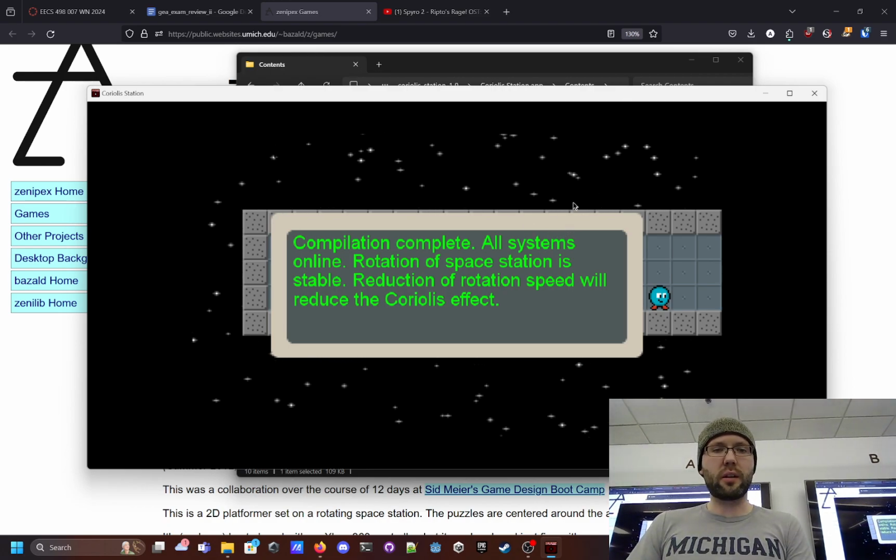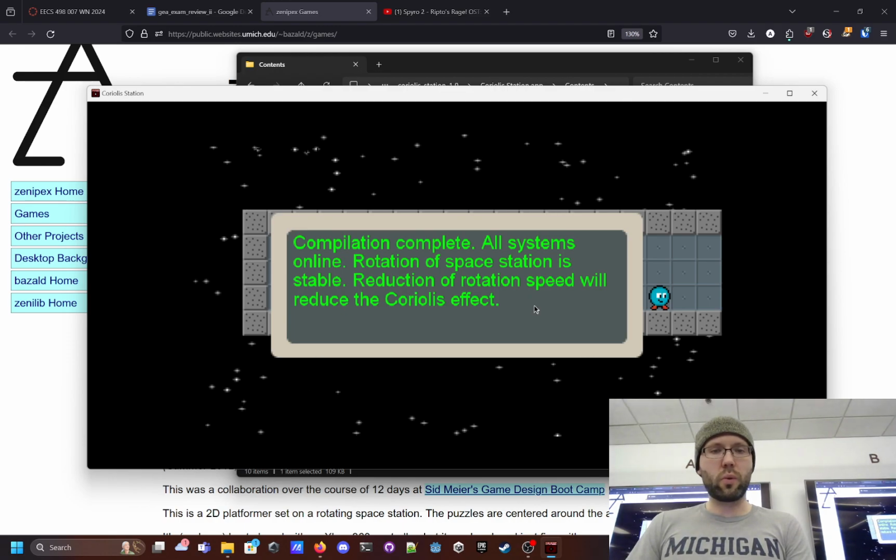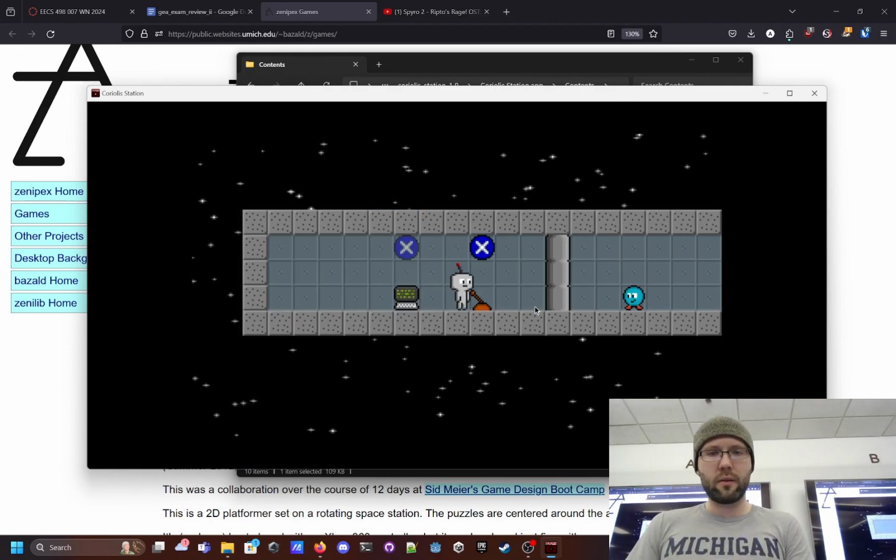Compilation complete, all systems online, rotation of space station is stable. Reduction of rotation speed will reduce the Coriolis effect.